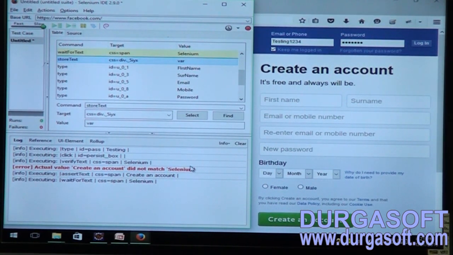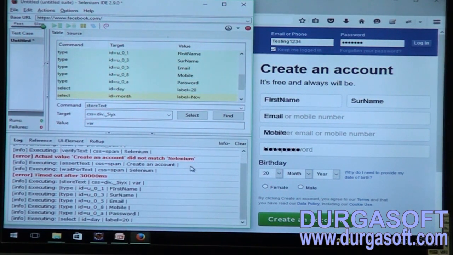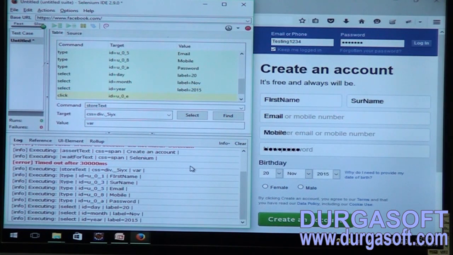But before storing the value, why has it stopped? Because if you look into the above command, it is waiting for the Selenium text to be displayed over there in the application. It will hold for 30 seconds. If it is not available, obviously it will throw the error message. See, timed out for 30,000 milliseconds, and then it will store the text in that particular variable, and then it runs the script execution.